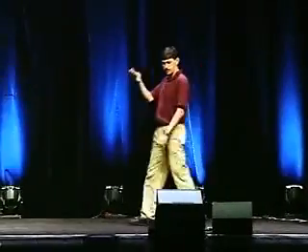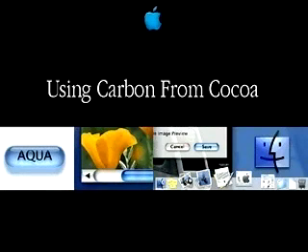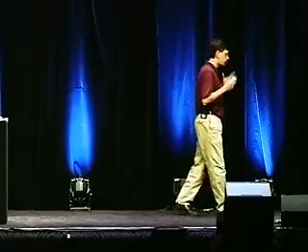Okay, so we still have a few minutes, and I'm going to talk a little about using Carbon from Cocoa. Now, as you know, Cocoa and Carbon are actually two separate programming environments, and they don't share the same windowing structures, the responder chains, events, and so on. But our goal is for developers to be able to use Carbon features from Cocoa and Cocoa features from Carbon, and that's the ultimate goal we have. And I'll just talk about where we are in that.